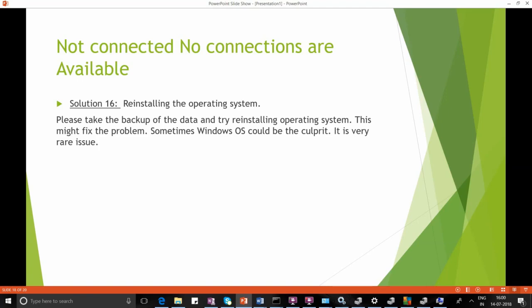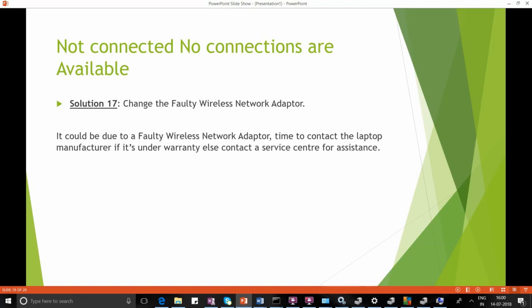If this solution doesn't help to fix the problem, then move to solution number 17, which is changing the faulty wireless network adapter. Maybe the hardware wireless network adapter on your computer could be faulty, or there is some loose connection or whatever. So it's time to call the laptop manufacturer. Maybe if the laptop is still under warranty, they would provide service for you. If the laptop is not under warranty, you can take it to a computer shop or some computer center, and they will provide assistance on this.